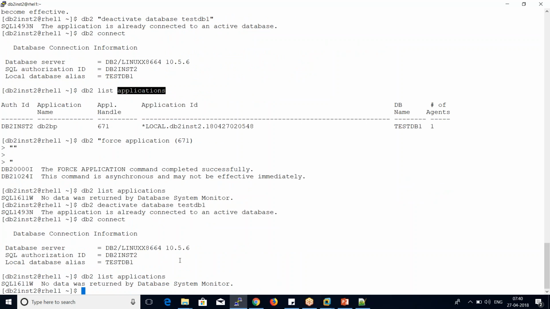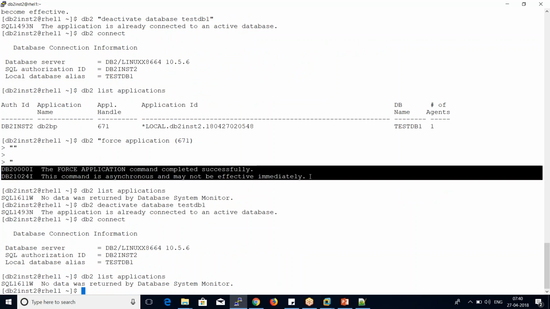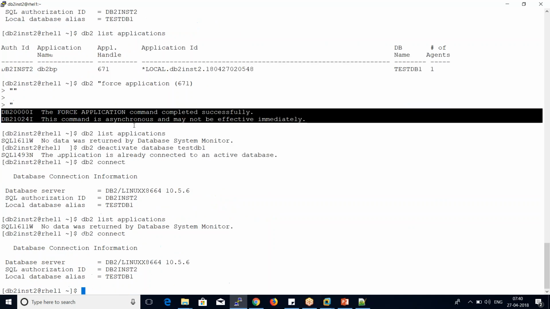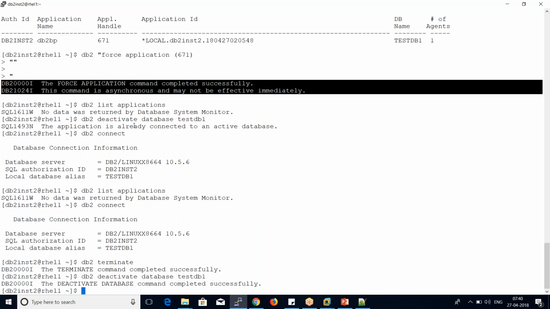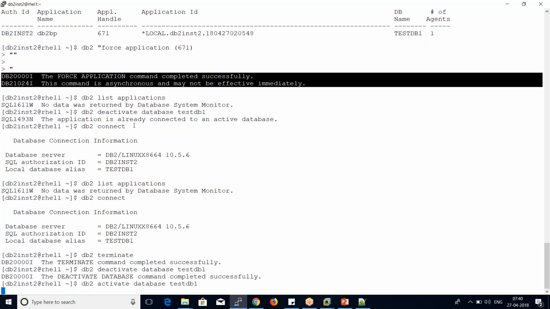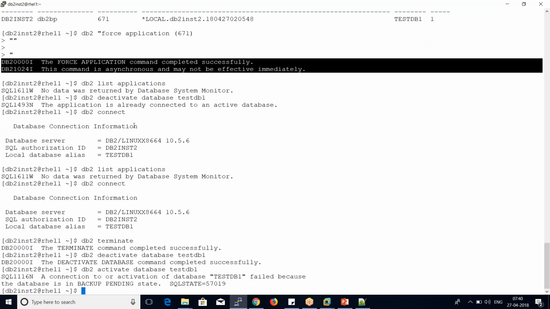I think it takes some time to get this refreshed because force is an asynchronous operation. If it is still not happening, just say terminate. It terminates the current connection. Then try to do a deactivate. It releases all the memory assigned. Then when you activate, the parameters that you have updated will take effect.